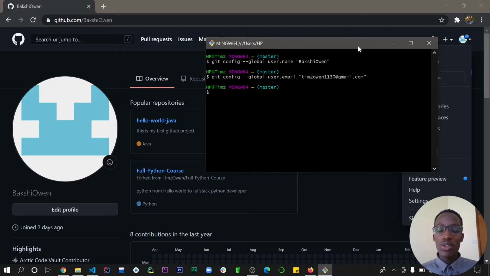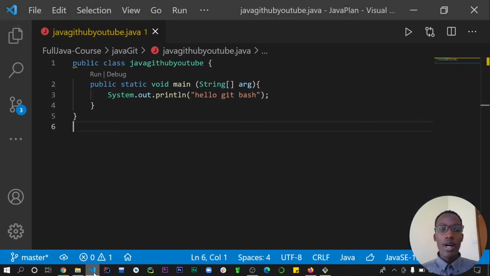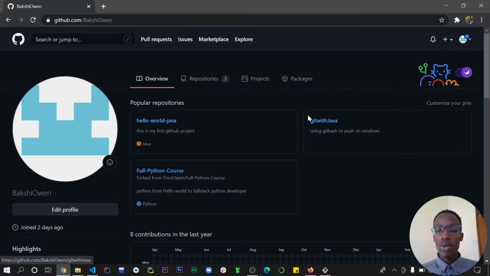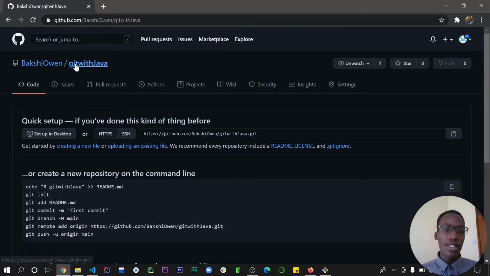But I want us to use the terminal, not this window for Git Bash. So I want you to minimize here. I want us to go the terminal editor way. So go into your editor, your IDE. For me, I want to push these changes into this repository here. I want you to click on the repository that you created.